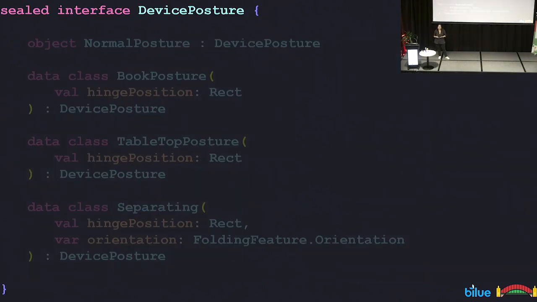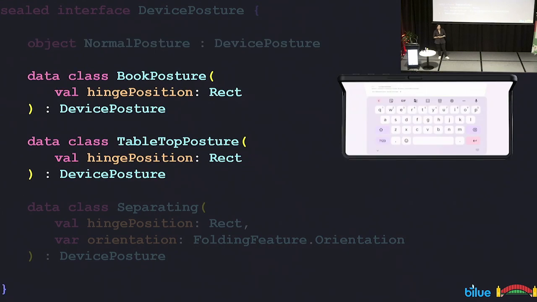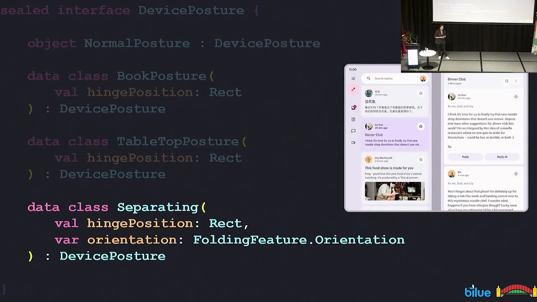So to implement this in code, we can create an interface calling device posture, for example. We have our normal posture covering these pretty basic states. Then we have our book and tabletop posture. And then that separating posture, taking in a few more bits of information so we know where that hinge is.